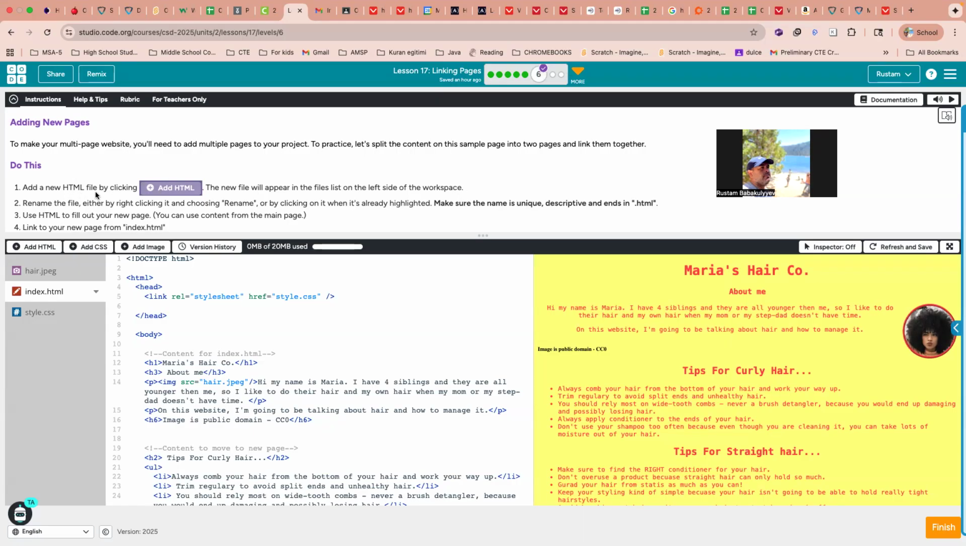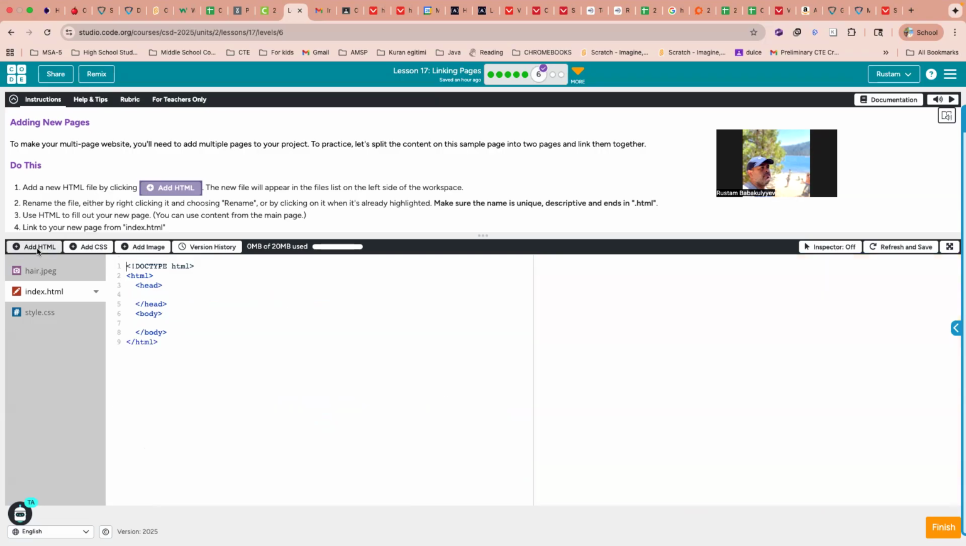Now, add a new HTML page by clicking on this. So you see add HTML. I'm going to click on it and add a page. Boom. There is a new page. It's going to be called new. So you can change it, but let's keep it new for now. All right?